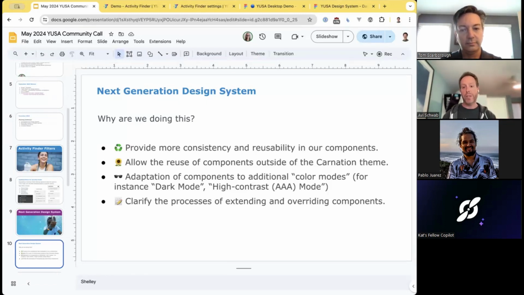If you've used the layout builder, you might have seen some very small pieces here and there that are different between components. We're going to make sure that we're using the same design language all across the board. We're going to make them reusable outside of the Carnation theme. So if you have a custom theme for your Y, it's going to be a lot easier to use that with the next generation components. We're including adaptation to additional color modes. So this is something that comes from Bootstrap, which is the design framework that a lot of our design is built off of.